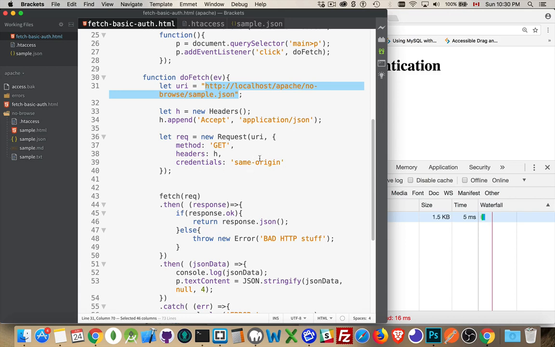So same-origin is the default. If you don't put this inside of your headers or inside your request object, then this is the default value. So I'm just leaving it for that for the moment. We'll come back and make a change to this a little bit later. I'll show you how you can send cookies along to other requests.